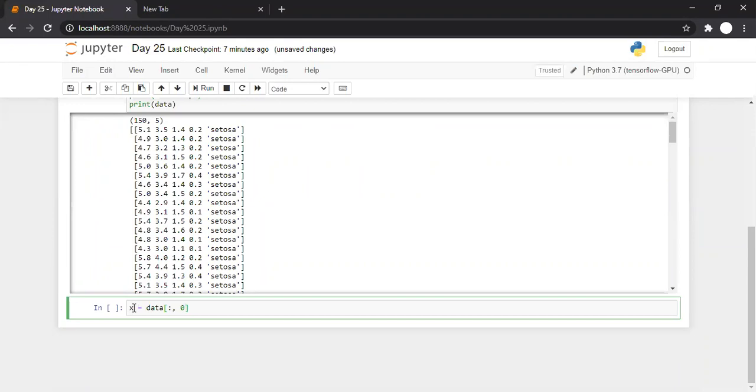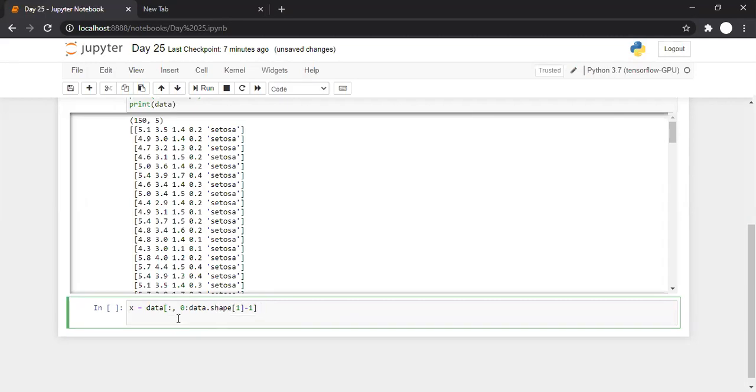So we'll specify colon comma, which means we want all the rows. After that, we are going for columns. I want columns starting from 0 up to data.shape[1], which gives you the number of columns, but I don't want the last column. So we'll go with -1. It will return all the rows, but only 4 columns: column 0, column 1, column 2, and column 3. Let us check this thing.